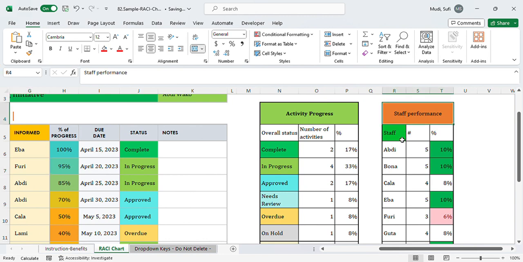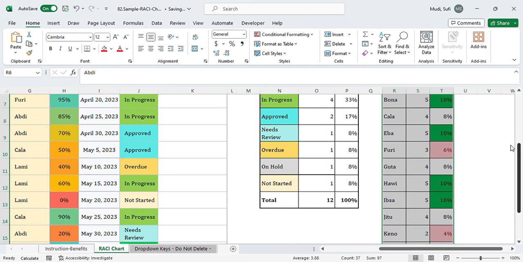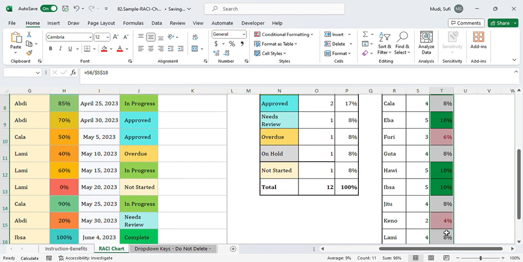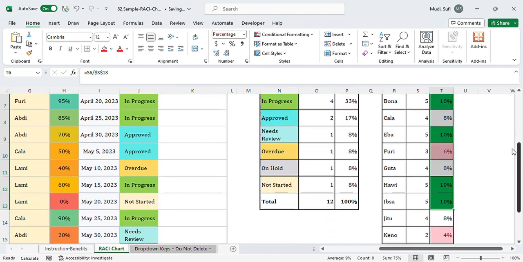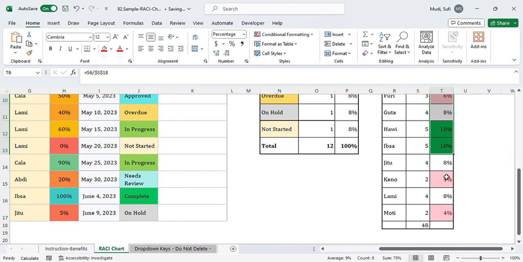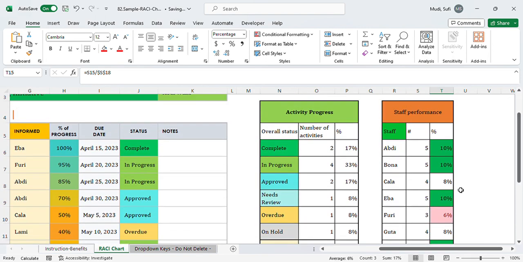Just before that, in the staff performance we can also know the workload of those staff, how many activities are assigned to each individual. Here the top three with more workload are highlighted with a green color, and the bottom three are highlighted with red color. This is automatically populated and updated.